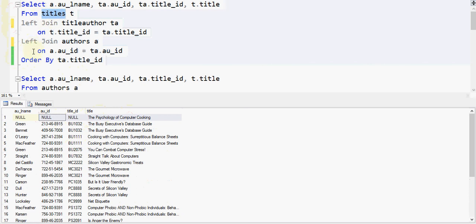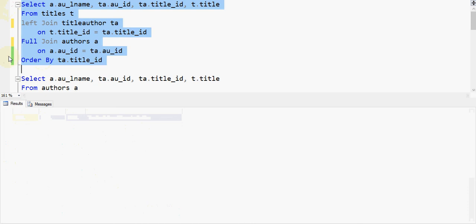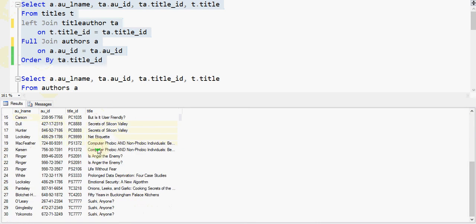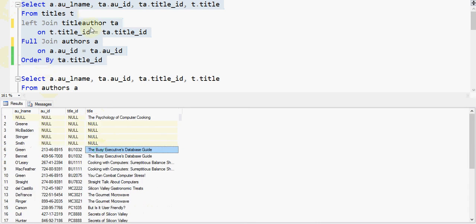Now if we want the authors too, then we have to make this full. That would have both sides as named. So now this should return all the records, and it does. Now we have that book, and we have those authors, and then we have the rest of the data. So that returns all of it. And of course that would be the same thing as saying full here. Okay, that's good.